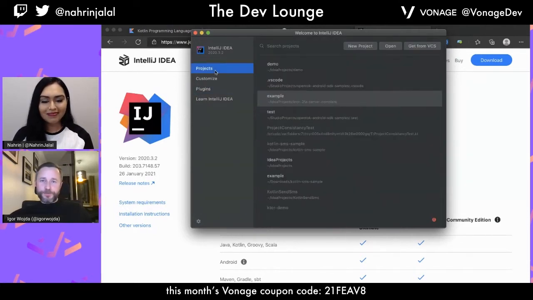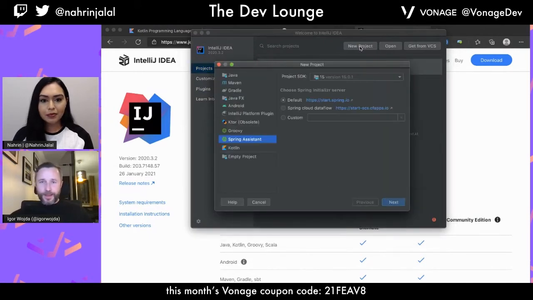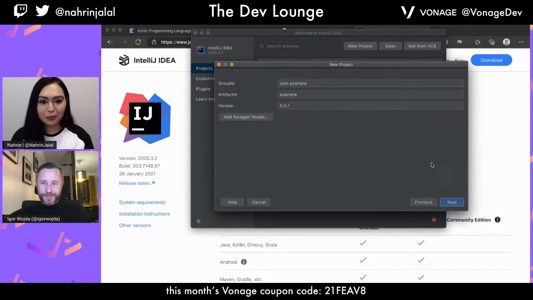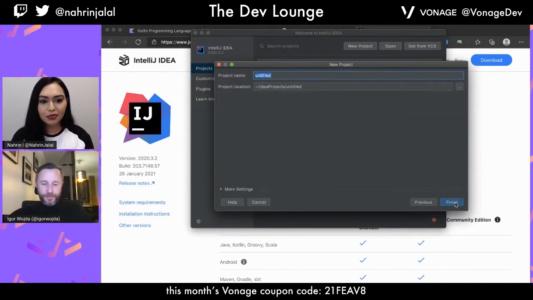Okay, so we start with creating a new project. This time we'll choose a Ktor project, and as far as I remember, you can leave everything on default. Let's stick with the default for now. And let's call it Ktor 2FA app.